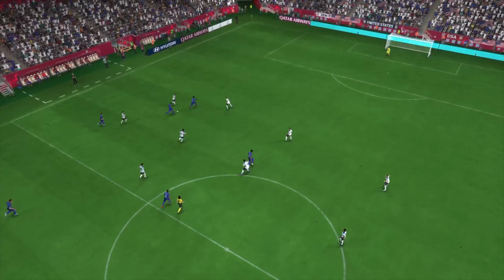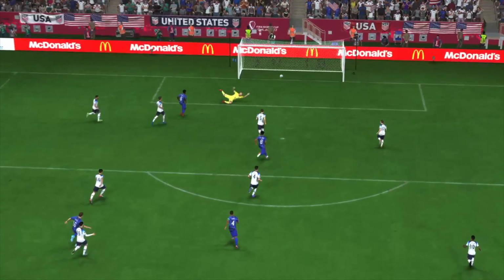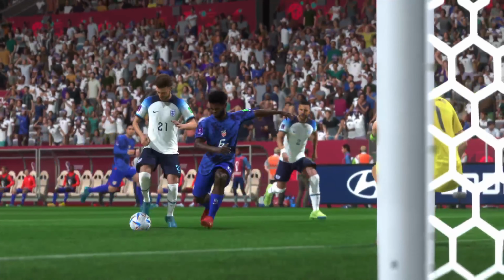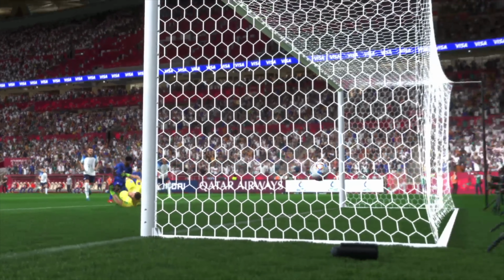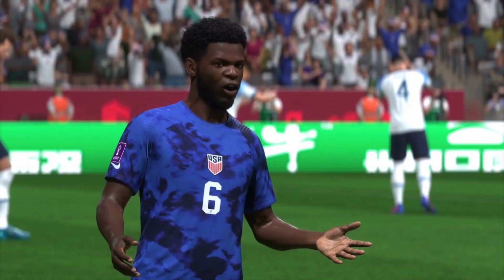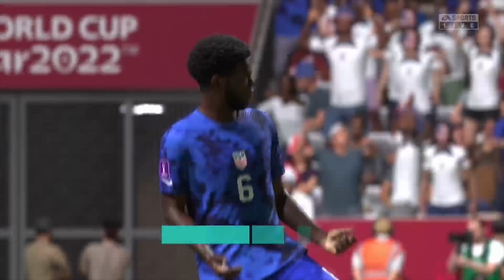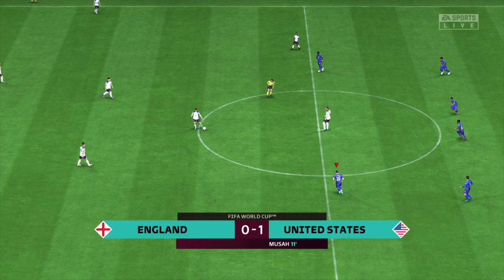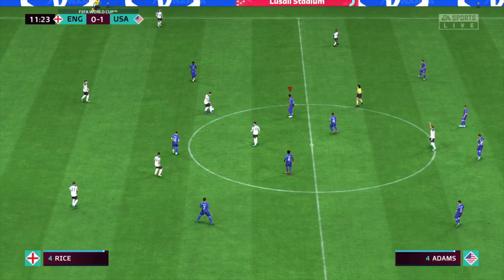Well, here's the goal again, and what a wonderfully weighted pass this is. And from there, he never looked like missing. That's a lovely goal. Well, back underway, and 1-0 it is. Let's see what happens next.